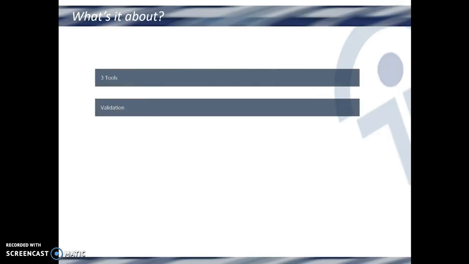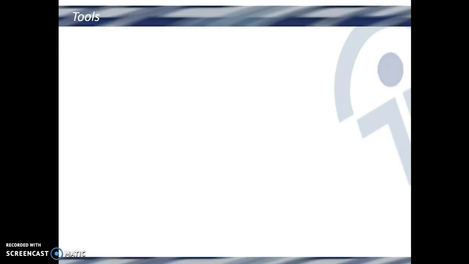What's this unit about? Well, we need to see 3 tools, and we need to see that you've validated those tools. But when it comes to this unit, the most important thing is to ensure that you provide everything we need. And a lot of that comes down to the language and what the meaning of this word tools is. So let's look at that first.